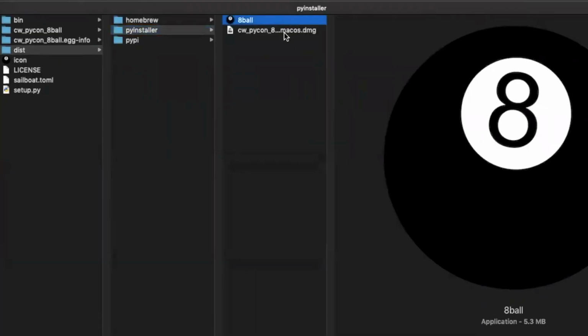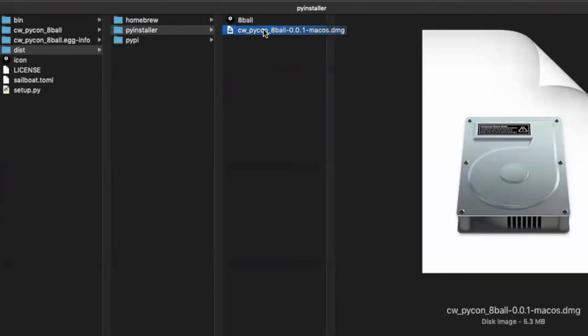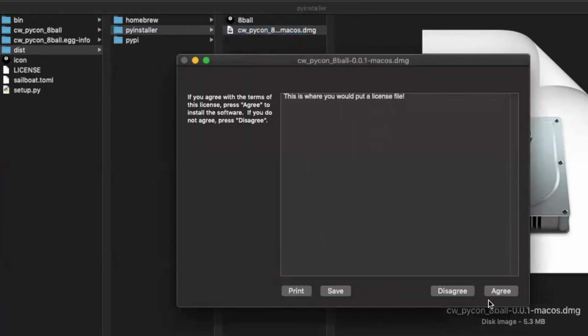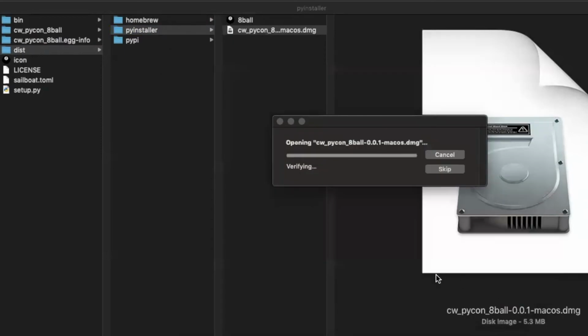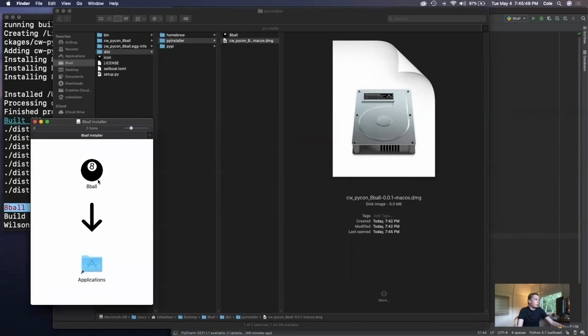But if you were going to distribute this Mac application to people, you'd probably want it in an installer. Well, luckily, Sailboat has already made that for you. It offers a DMG disk image installer, so you can open that up, and it'll ask you to agree to the license. And this license can be whatever you put. It's fully customizable. Agree. And now you can see it's just a very simple drag and drop installer. So you can drop it, and I already have one, so I'm just going to replace it. And there, it's in your applications folder. You can just run it like any old app.